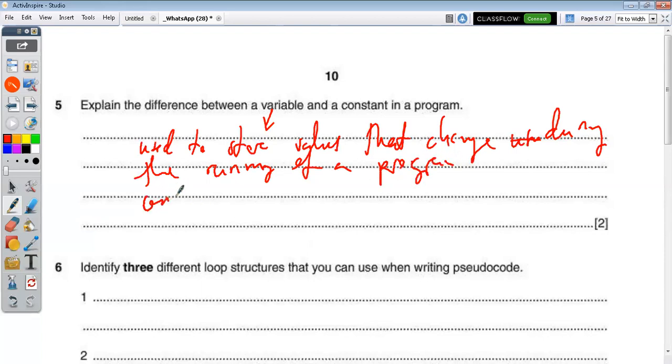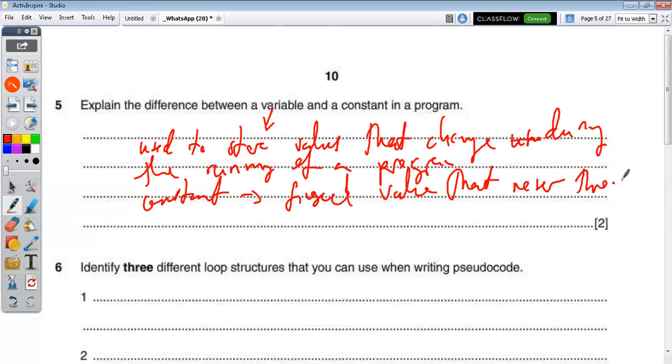A constant never changes. It's a fixed value that never changes throughout the running of the program, like your pi. Clear? It's a fixed value. Variables, they are always changing. Clear?